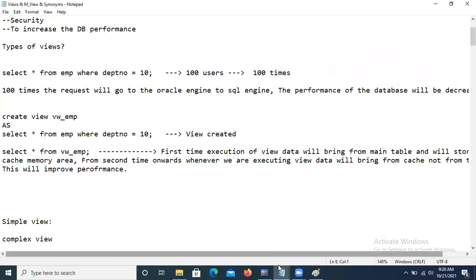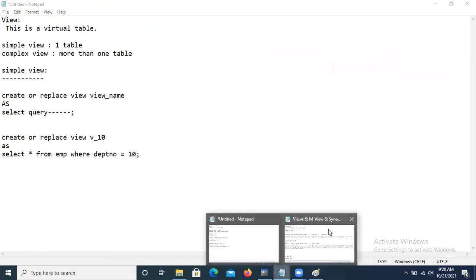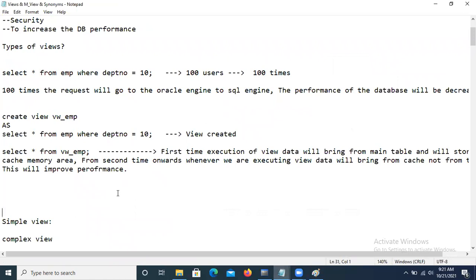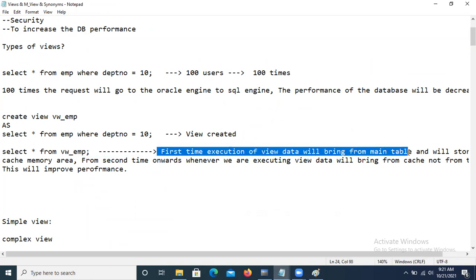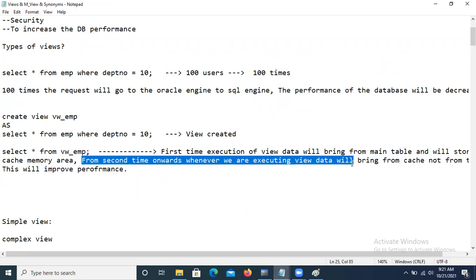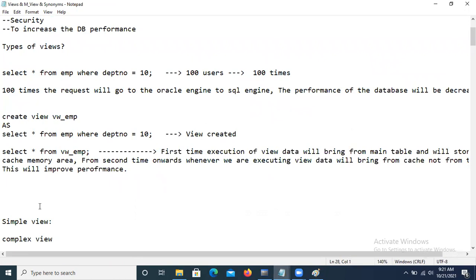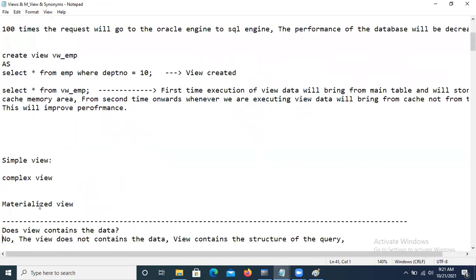Okay, this is the simple view. Now I want to do the complex view. Here I will explain directly. I have created this view, select star from v_employee. On first execution of the view, data is brought from the main table and stored in the cache memory area. From the second time onwards, data is brought from the cache, not from the table. It will improve the performance. That is the simple view.